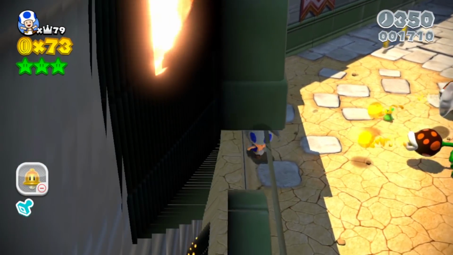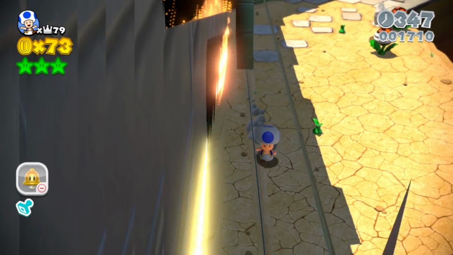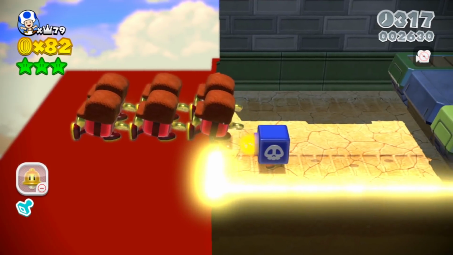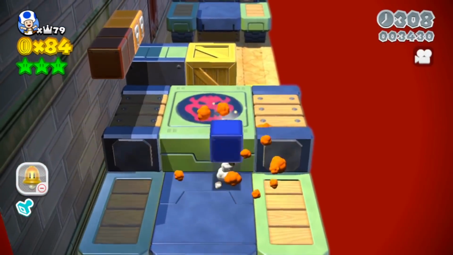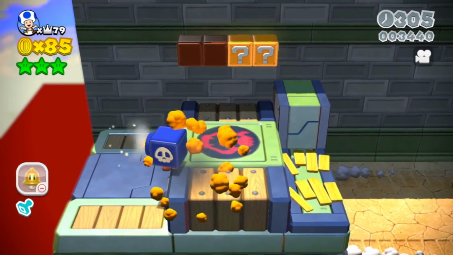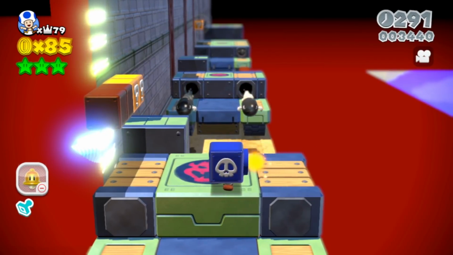Do they crash into the wall? Like, what happened? Also, lovely, lovely camo once again. Bye, guys. See you later. As you can see, the tank will just keep on going. Mario 3D World working as intended.